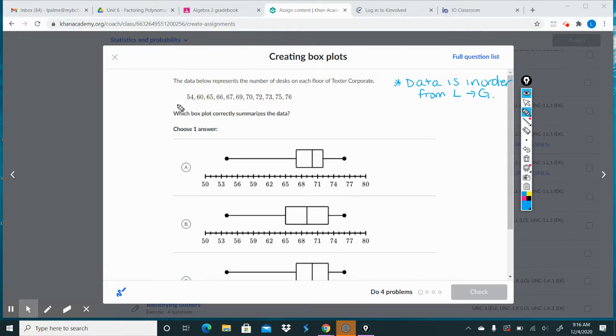Our data happens to be in order from least to greatest. So we have our minimum value of 54 and our maximum value of 76. That is the maximum number of desks, and 54 is the minimum number of desks. Now, in order to create a box and whisker plot, we need to find the median.